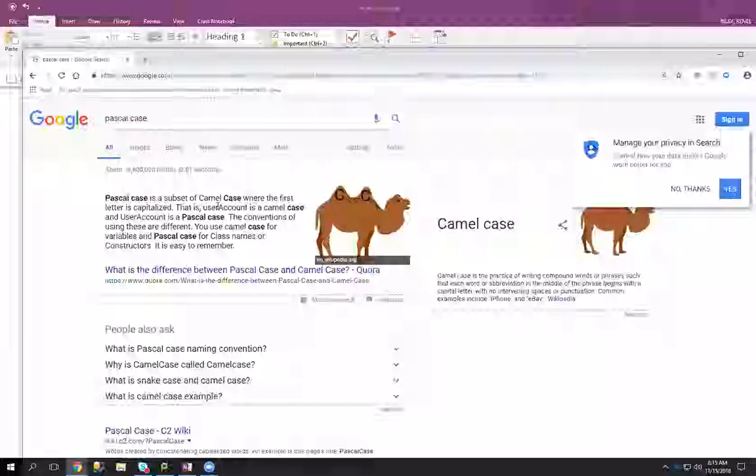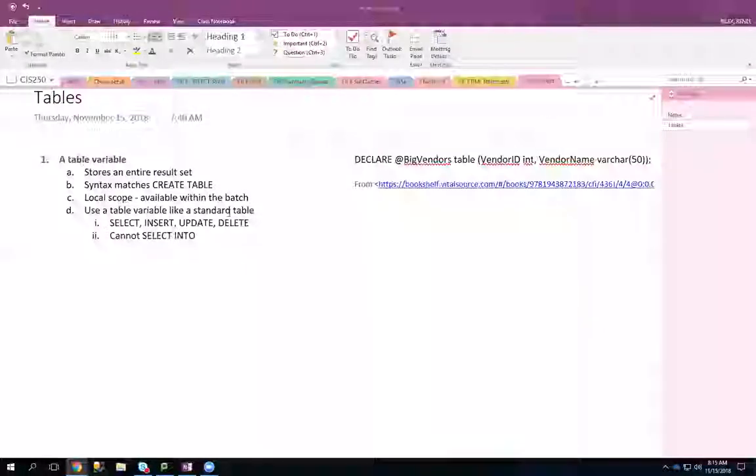Pascal case is a subset of camel case where the first letter is capitalized. And that's what they're talking about in our book. So that's their specific type. So now we're ready to look at some other types of tables. This was a table variable. Now we're going to look at temporary tables.